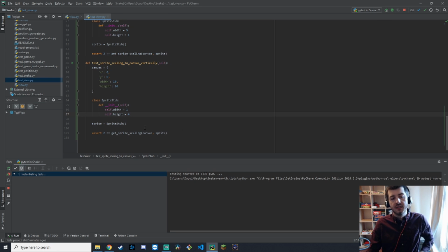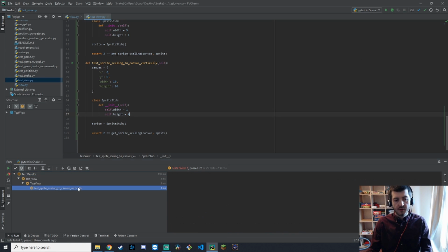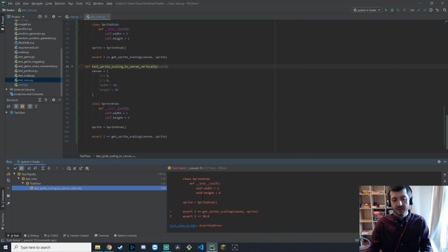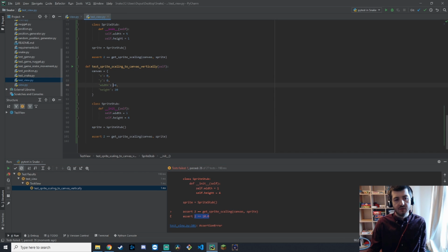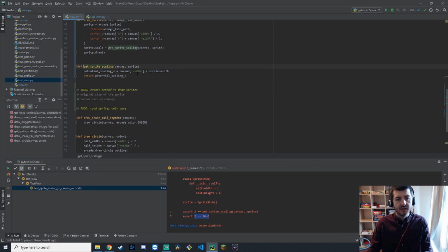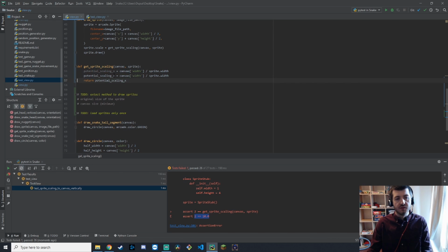I think we will see an error. Exactly, because we are scaling horizontally. So 1 times 10 will give us 10. What we actually need is to check for the potential scaling in Y. Or we can call it horizontal, vertical.